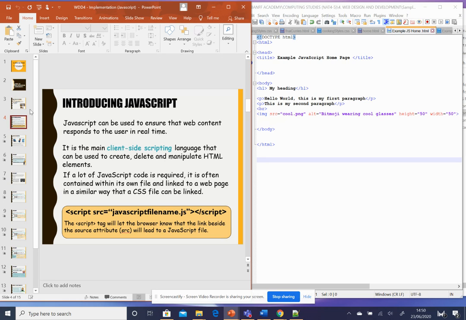So introducing JavaScript here, JavaScript can be used to ensure that your web content responds to the user in real time. It makes your pages what's called dynamic. It gives that interactive element to your web pages and just makes it a little bit more interesting for people to use. Now, JavaScript code is often contained in its own file, much like a cascading style sheet file, and then we have a link to it in your HTML document.